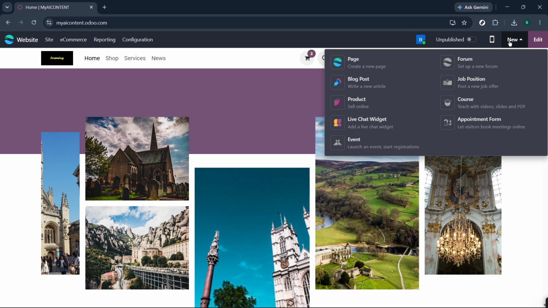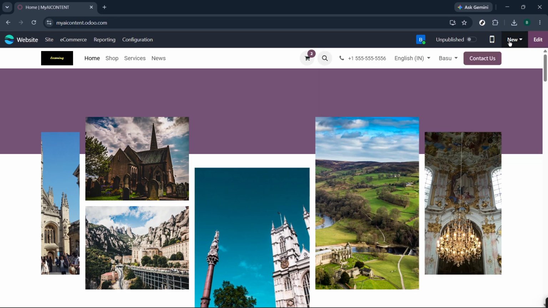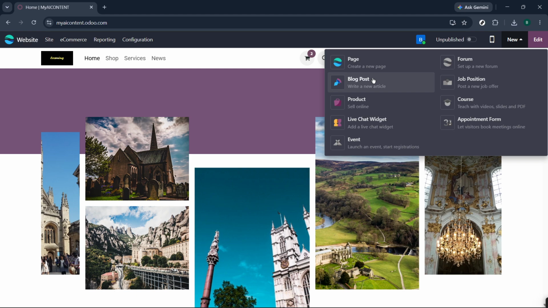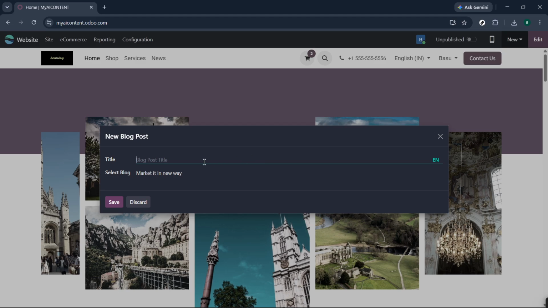Back in your Odoo panel, find the plus New button located in the top right corner of the navigation bar and click it. From the drop-down options, select Blog Post. This will allow you to create individual posts that will fall under the blog you just started.